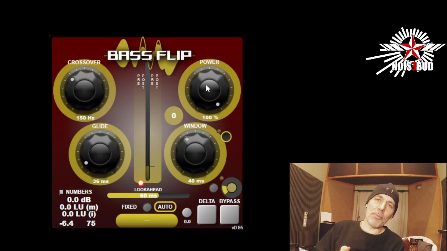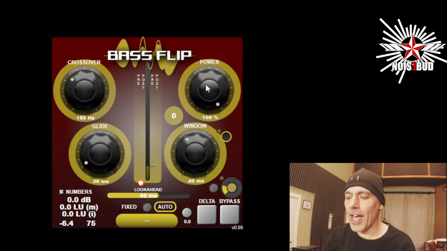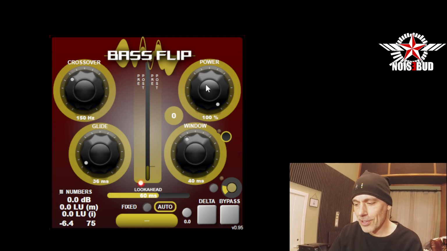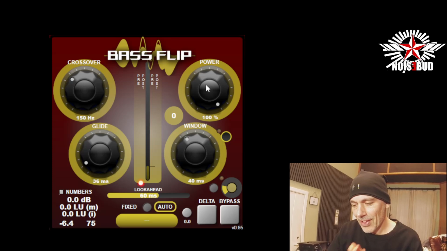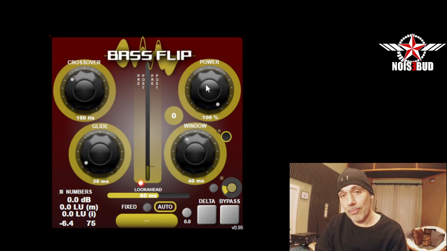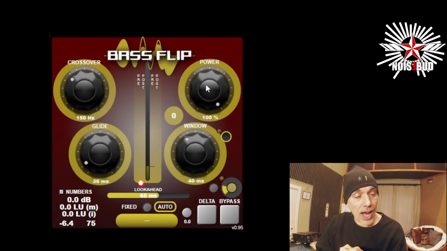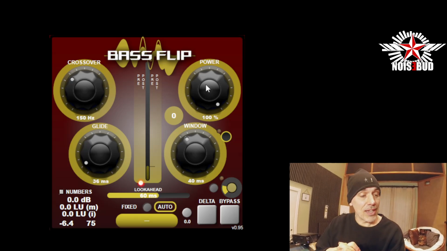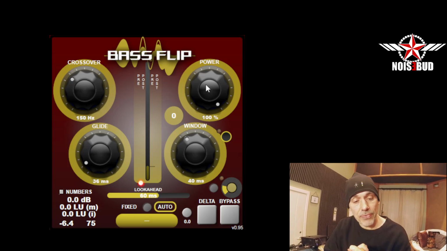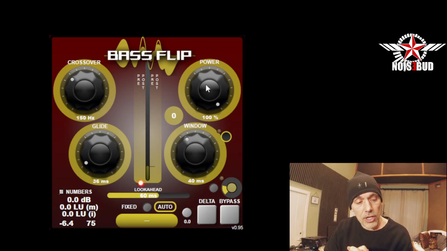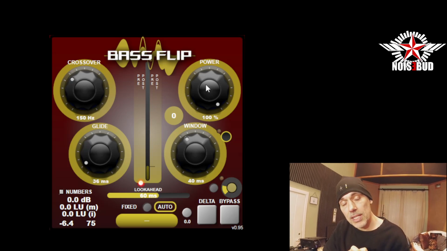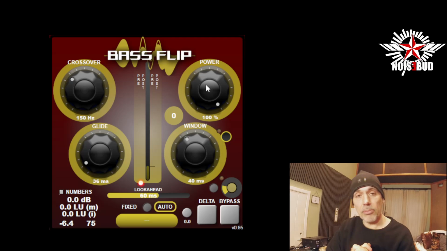If you haven't seen BassFlip before, this is a plugin that will rotate the phase of the low end in an intelligent way to save you headroom. That means you could either just use it as is to make something measure less loud than it would otherwise, or you could do it to have a limiter distort less or a compressor compress less.